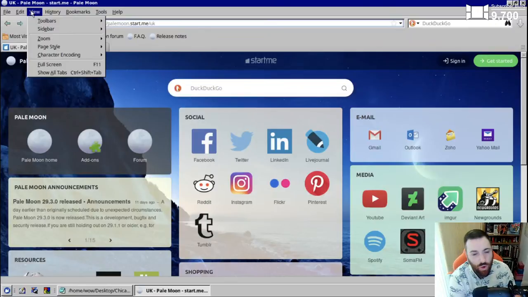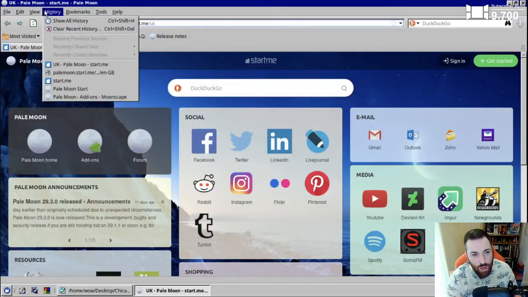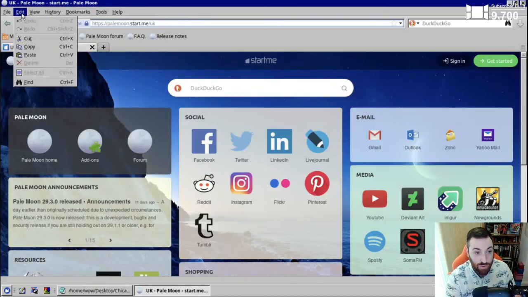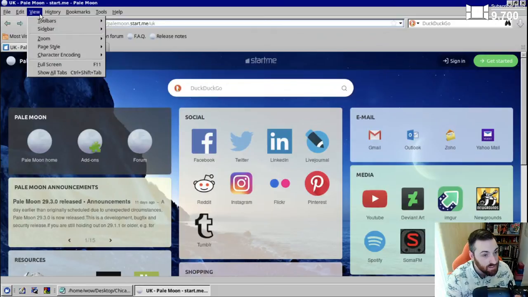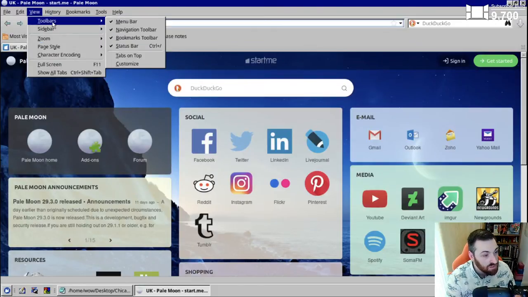See, now this is interesting, isn't it? Because this just goes to show how user-friendly your programs are. I'm not talking about you, I'm talking about Pale Moon. I've never used Pale Moon, but wanting to change the theme, I can't find an obvious way to do it here. It wasn't in settings. Is it in view? Don't think so. So how do I do that?